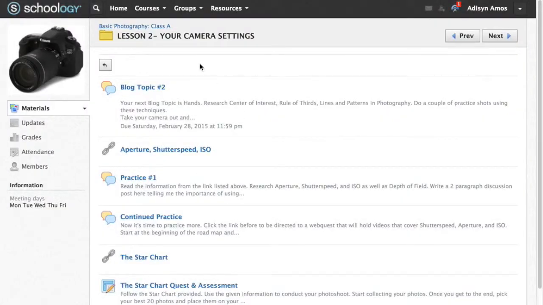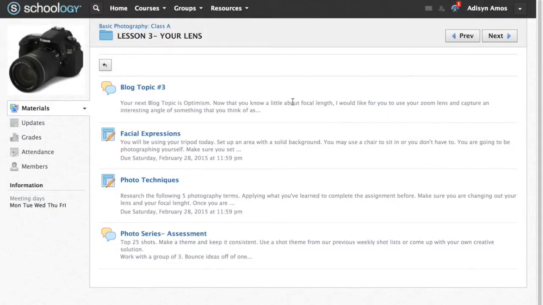Once they finish with lesson 2, they'll go into lesson 3, which also has its blog topic, which they will complete in Tumblr, and they'll communicate with each other and give feedback. Their facial expression assignment, their photo techniques, which they will have to do research over 5 photography terms and then apply what they've learned in their photography skills, and then their photo assessment also, which is a series of photos that they will have to take.